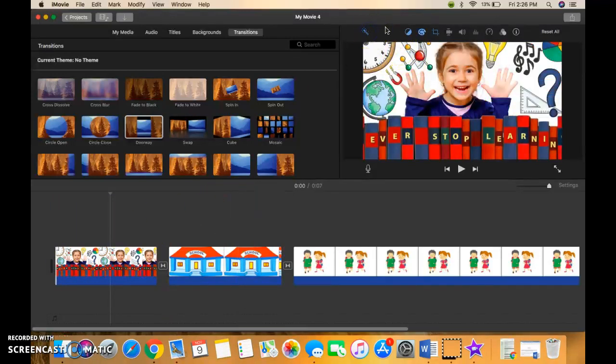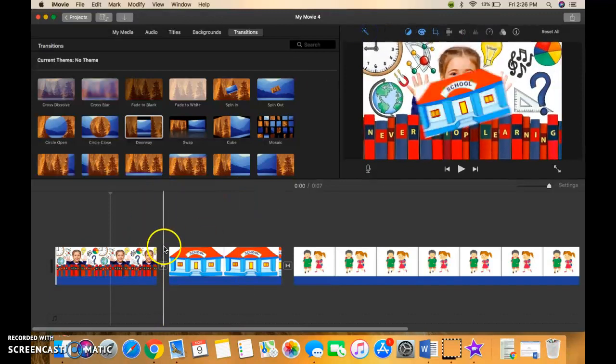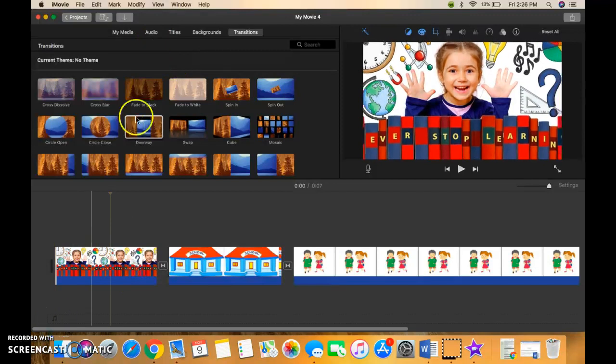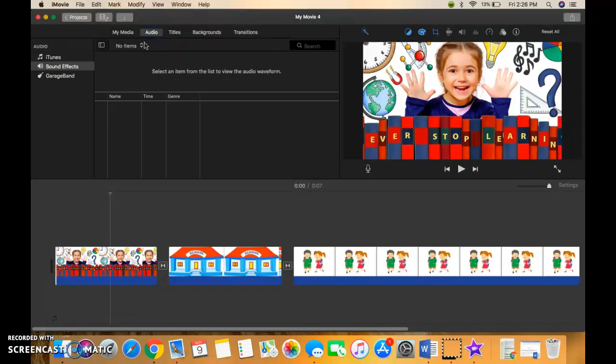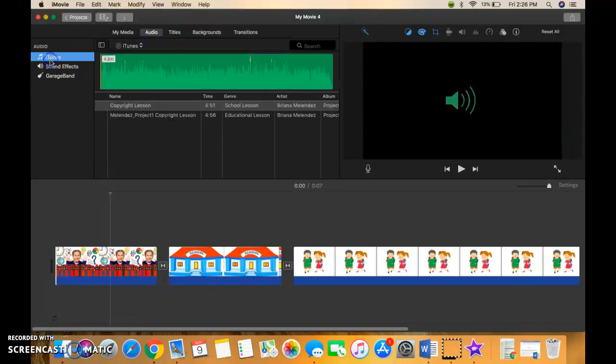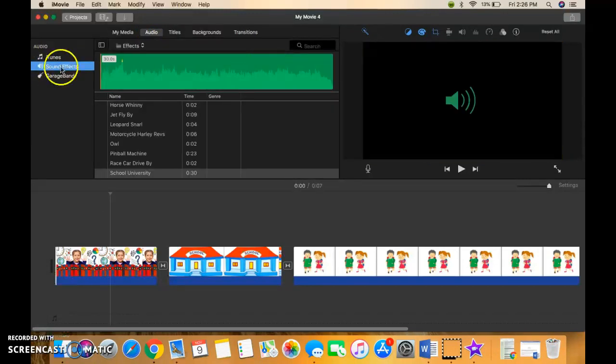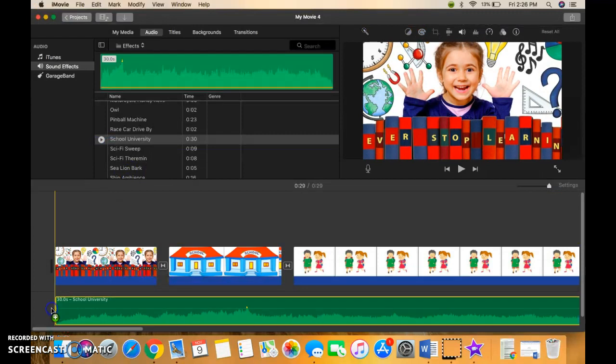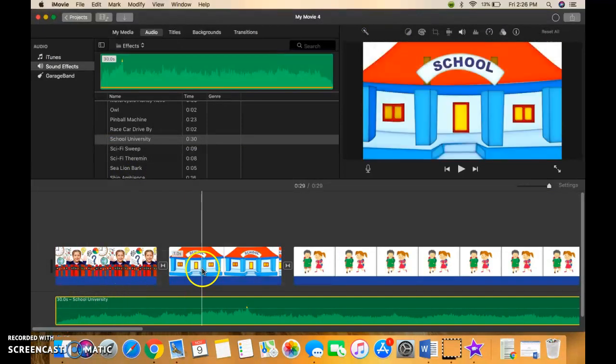So if I wanted to highlight a picture, I could do that. I can add audio at the bottom right here. You see where they have that music symbol, but I would go up to audio. Now you can use your iTunes, you can use sound effects from iMovie that they provide to you. So let's say I wanted to use school university, I would just drag that down right there.